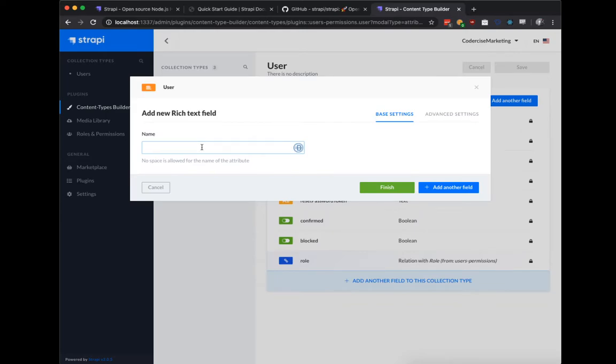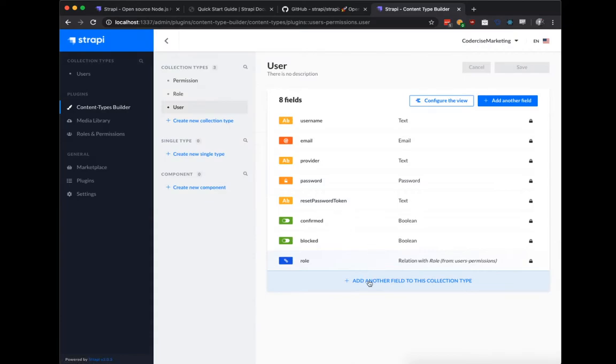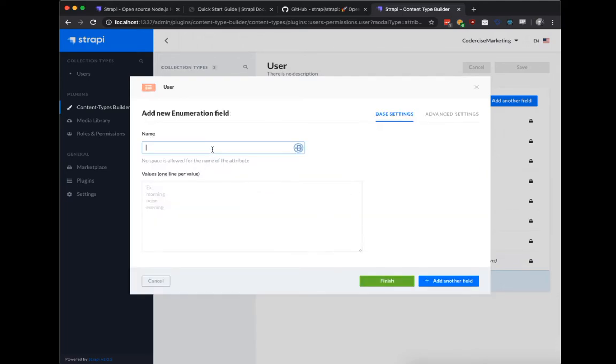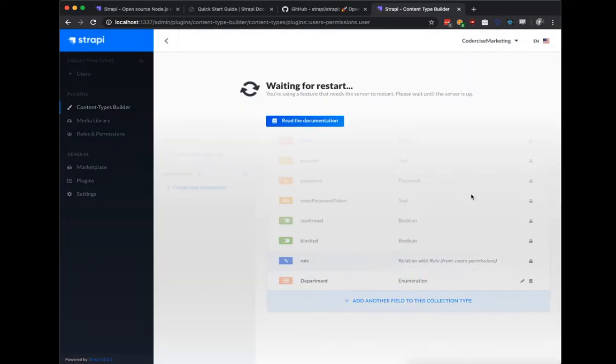Maybe I could add a rich text field, and I might call that. Actually, let's not add a rich text field. Let's add another simpler one, an enumeration. So it's going to be a list of values, and we'll call this department. So we have marketing, engineering, sales. I'm going to finish that. Save.